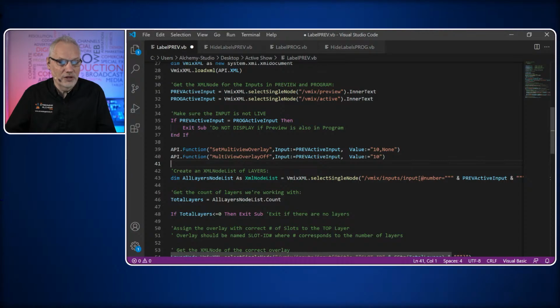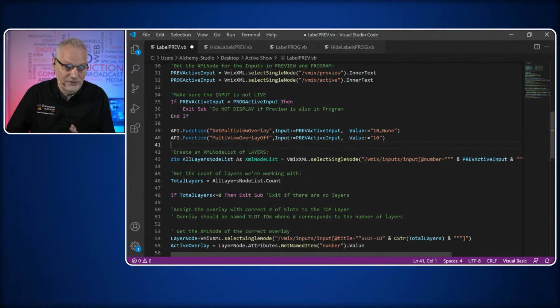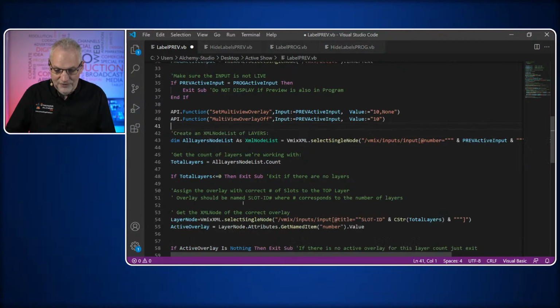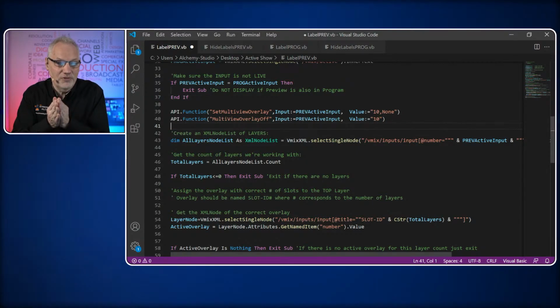So once we have the node list, this means we have all the layers organized. We go in and say, how many layers do we have? And that's what the all layers node list dot count does. The count is a property of a node list, and by doing that, we find the total number of layers. And what that's telling us is the total number of inputs in this multi-box. So with that, we just make sure it's not less than or equal to 0, meaning there are no layers, because you could have something in preview that has no layers. And if that's the case, then we're just going to get a couple of things lined up.